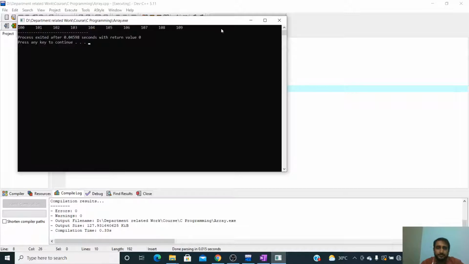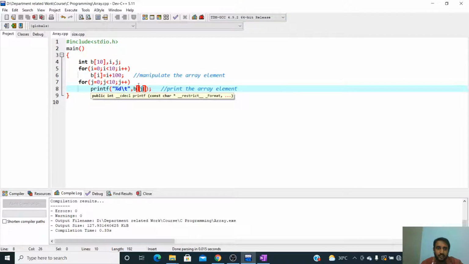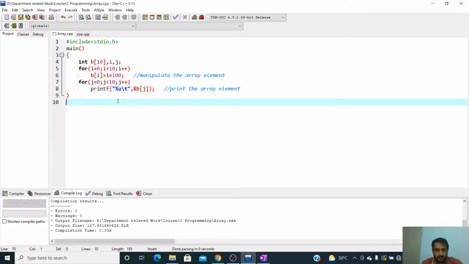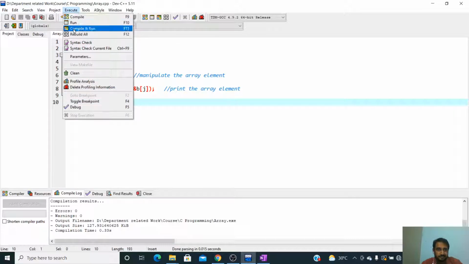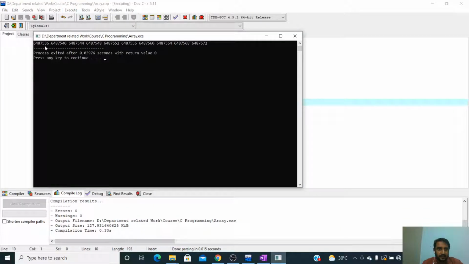So now I want to print the address of each element. In order to print the address, I'm just putting the %p. Here %p is nothing but it is going to print the address, and in place of %d I can use %u as well, because this is for the unsigned integer. Address can never be a negative number. So when I print it, what you are looking at is 36, 40, 44, 48, 52, 56.